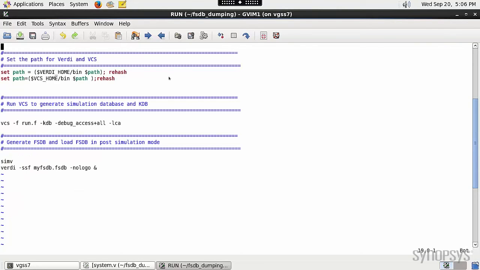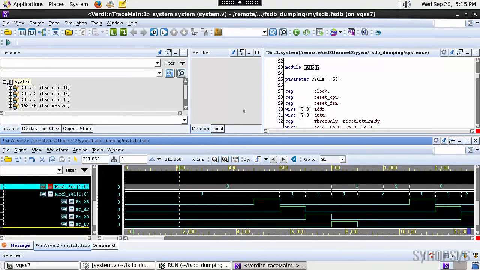Inside my run script, I've set up the path for Verdi and VCS and added a debug access plus all option to enable the debugging capabilities. And after I run the simulation, I will use -ssf to load the FSDB file in Verdi. After I've executed my run script to load the FSDB file in Verdi, we can see I have an FSDB file called myFSDB, and all the signals in the module instances under system are available.